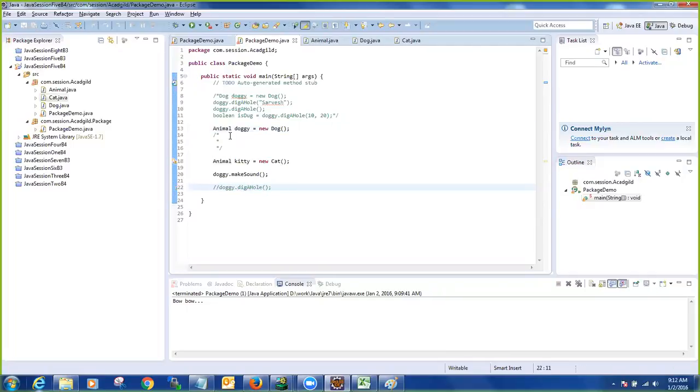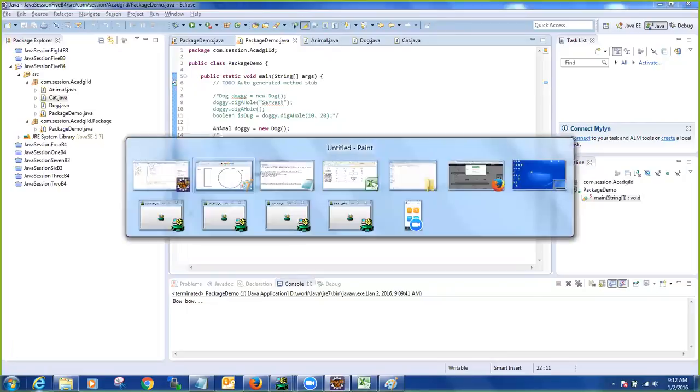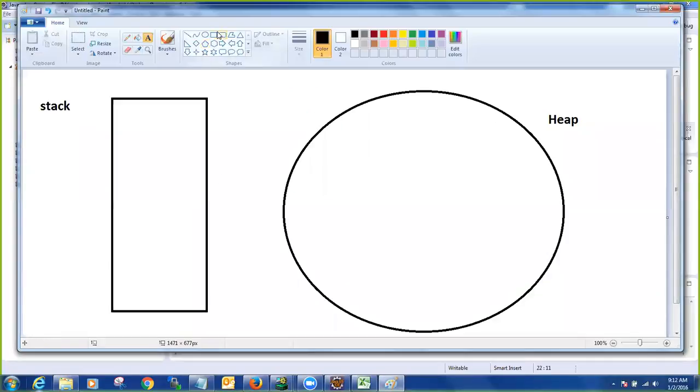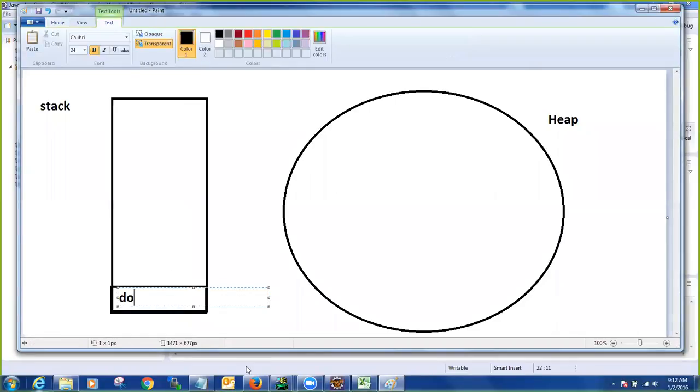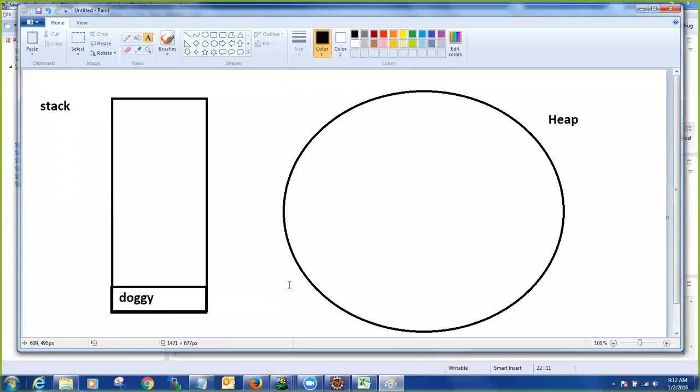Okay, now what happens during compilation time is that I have an animal reference which is created. The reference on the stack is of animal type, which is named doggy. Now during runtime, what happens? There is an object called dog created on my heap, and the reference of which is provided to this.